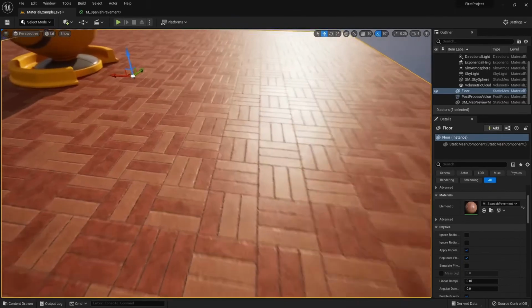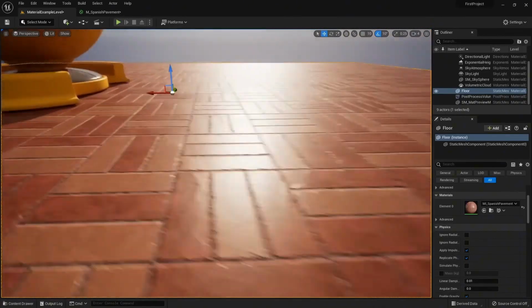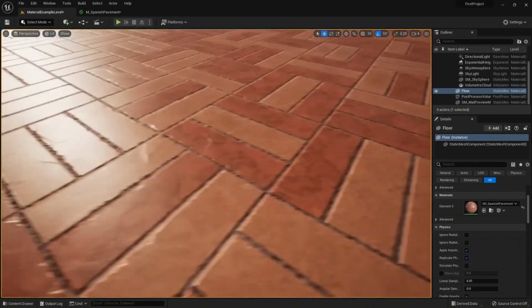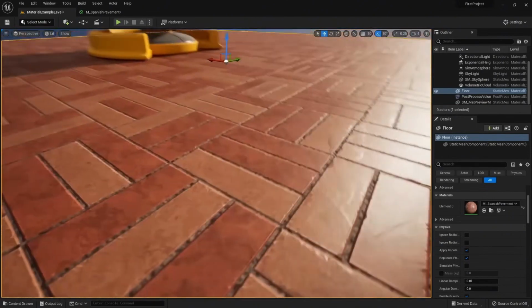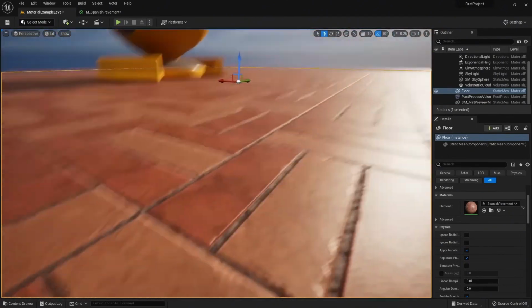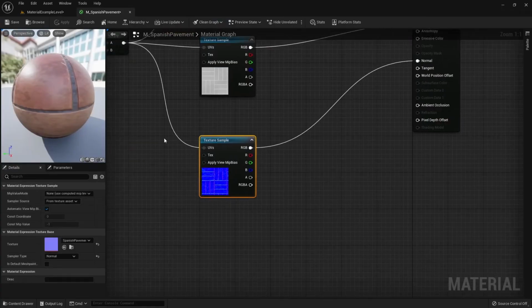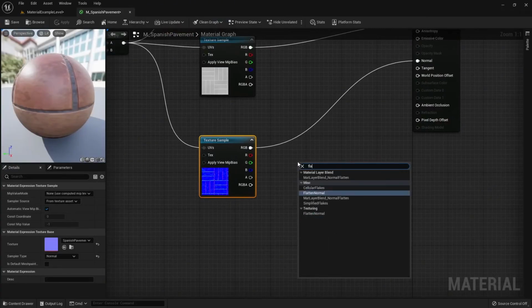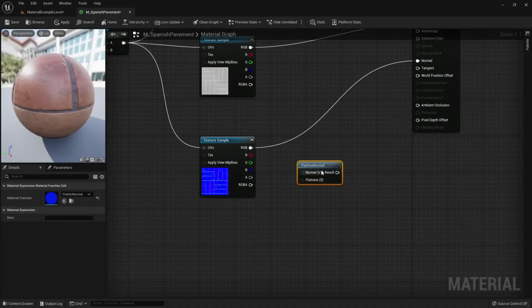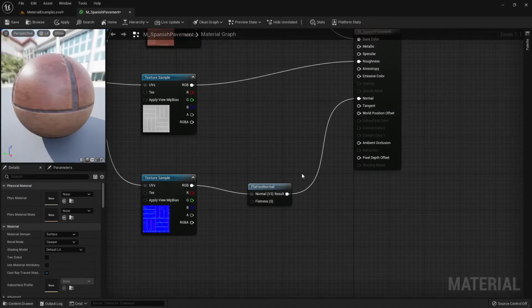For example, right now our normal map is doing a pretty good job, but what if we want to decrease the effect of the normal map? Or we want to make this normal map even more intense so that the shadows are more pronounced. Well, if we jump into M_SpanishPavement, we can control the intensity of a normal map with the FlattenNormal node. So let's go hook up the normal map to normal right there, and the result to normal.